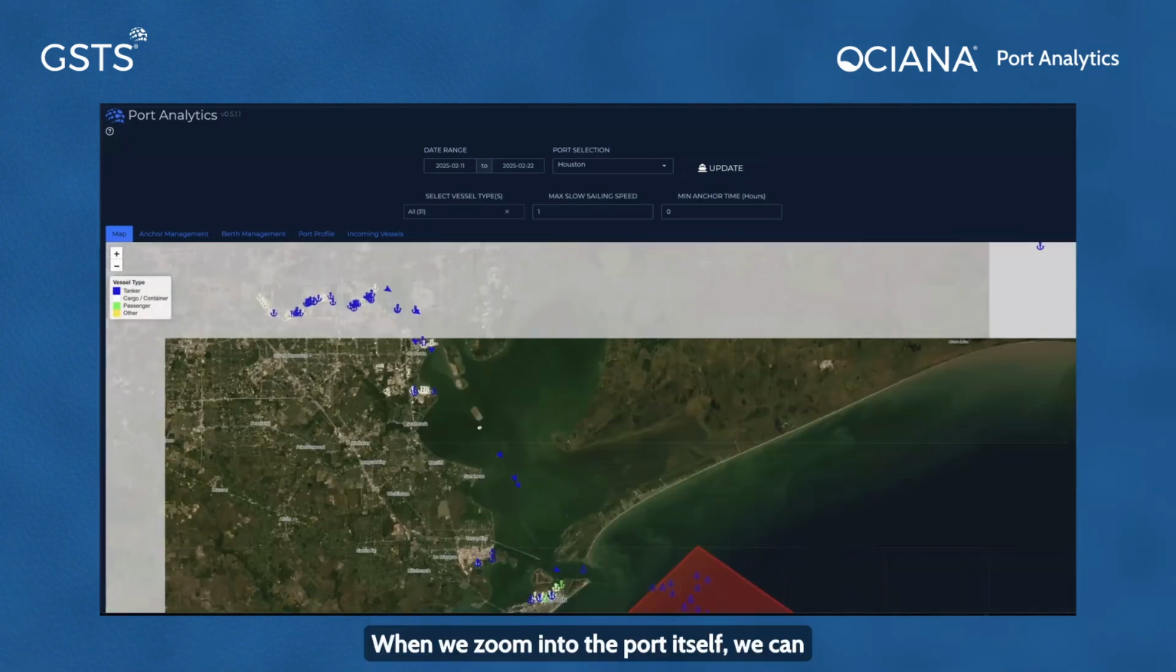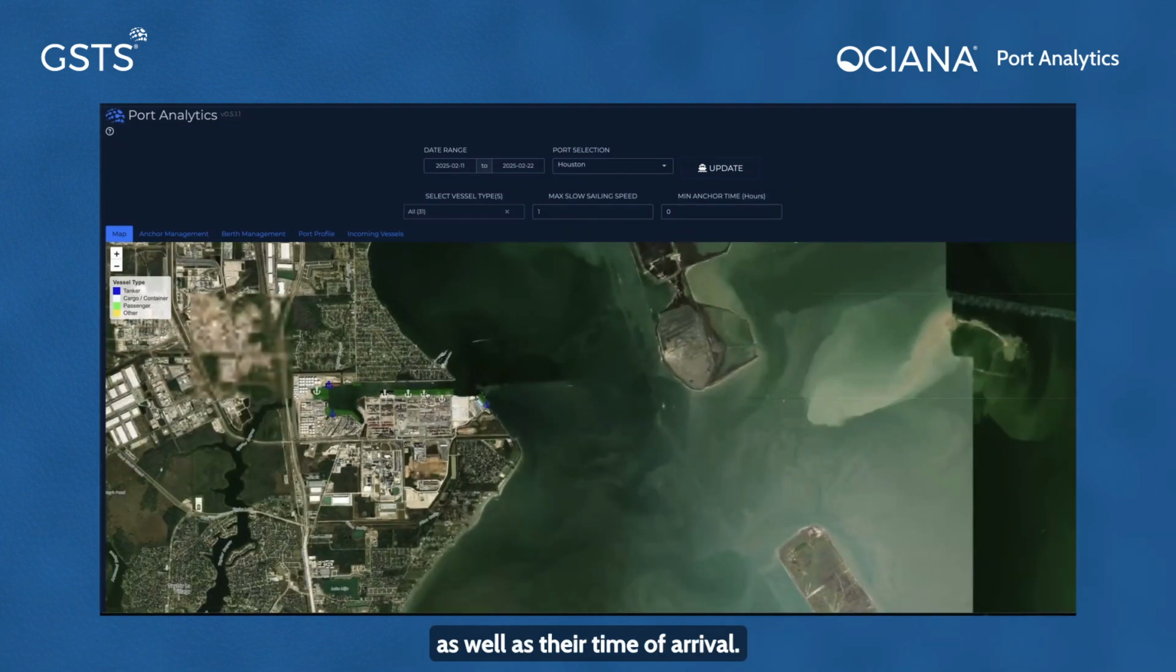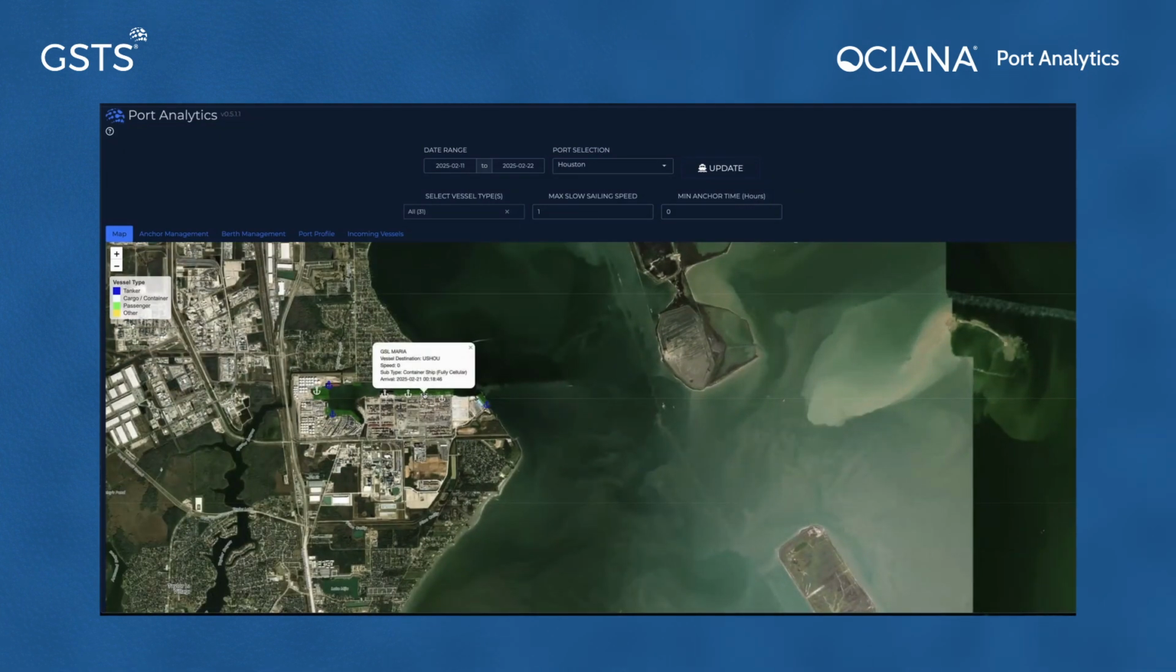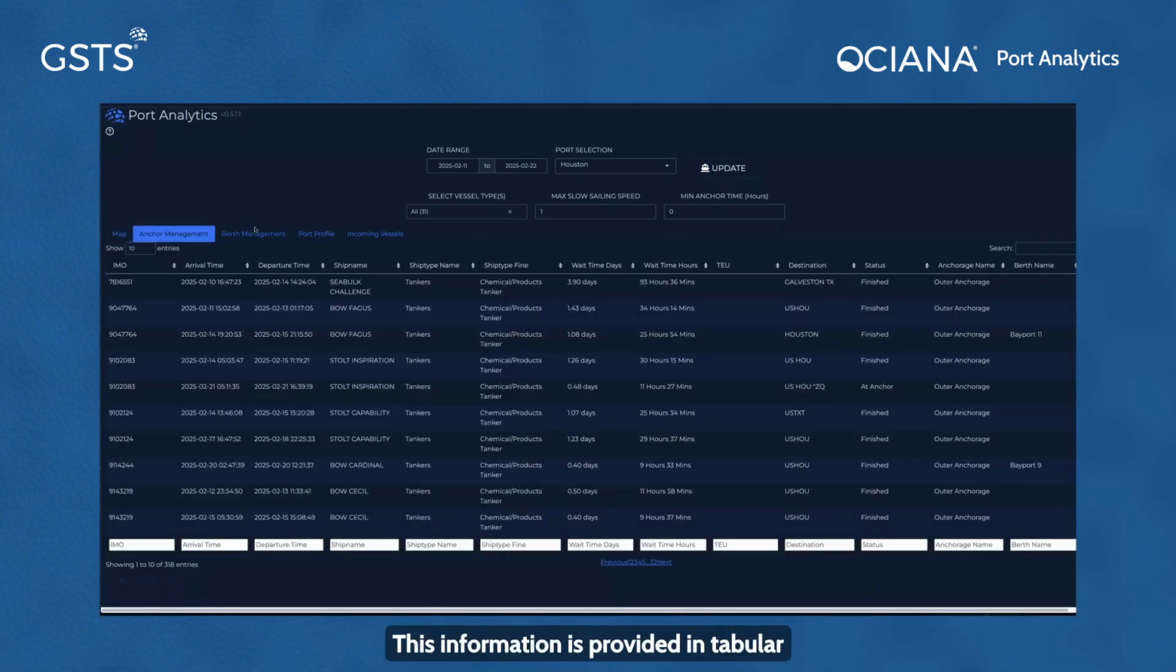When we zoom into the port itself, we can see which berth the vessels are at, as well as their time of arrival. We can see the GSL Maria arrived earlier today. It's a fully cellular container vessel, and it's at the Bayport 4. This information is provided in tabular format for easy download, as well as historical information.